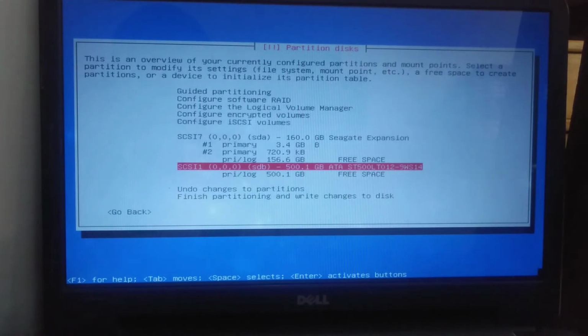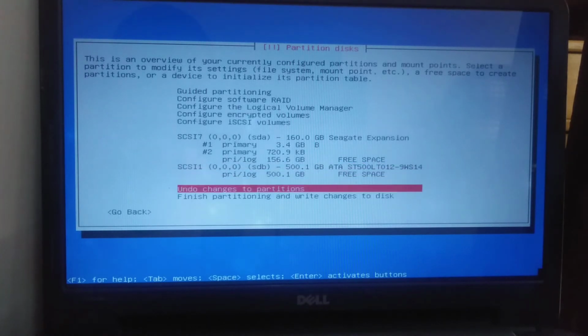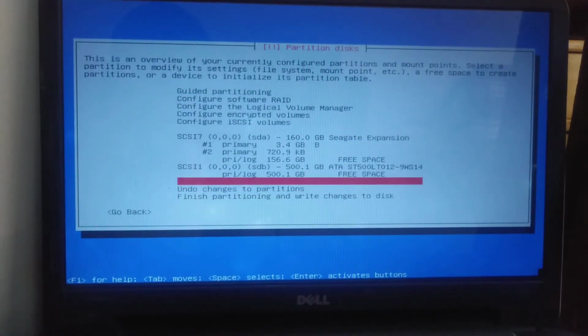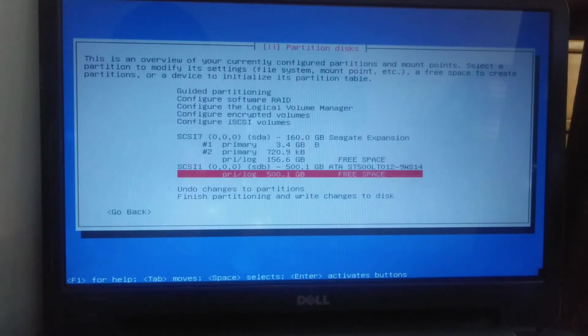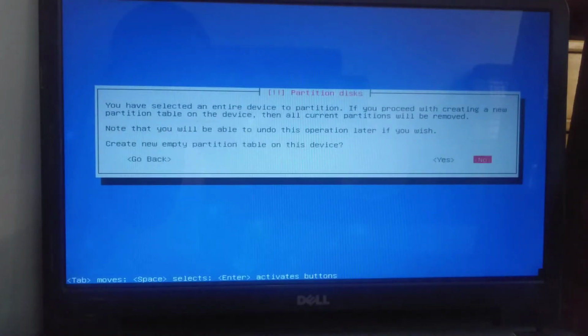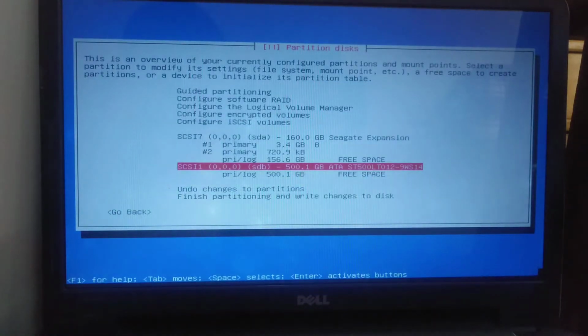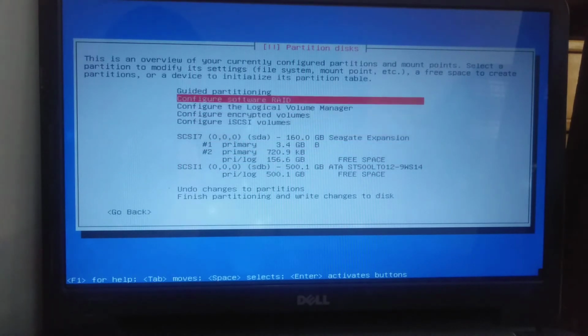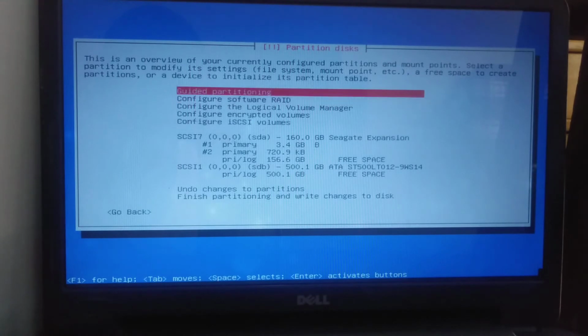So let's go to write disk if you want, then finish. Now the root folder. So we are going to make, do you want to empty this? Yes. So let's go.